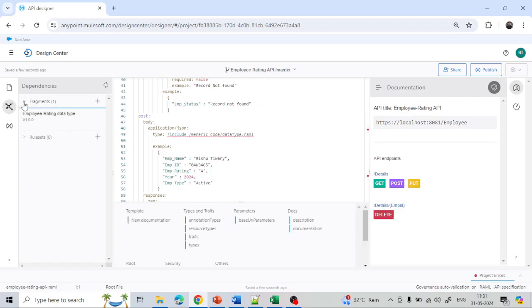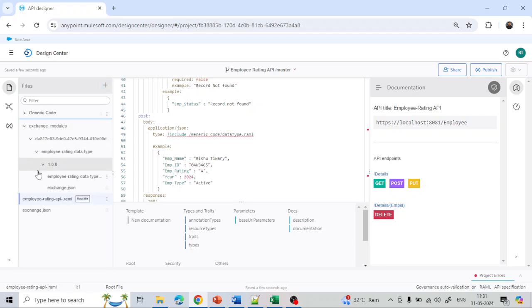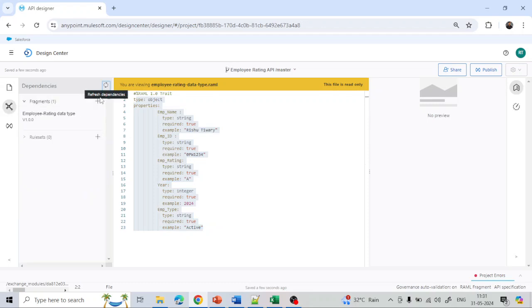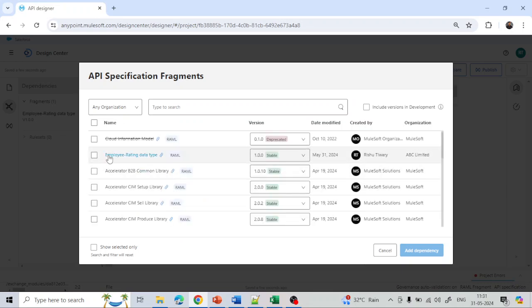Now you can see the dependency has been added. Let me click on here, just one minute. If you go to file, and under file, if you go to exchange modules, and go to the last, you are going to see the data type. You are going to get this data type. So what I did, I went to the dependency, clicked on plus, and after that I added the published fragment of the exchange to a dependency.